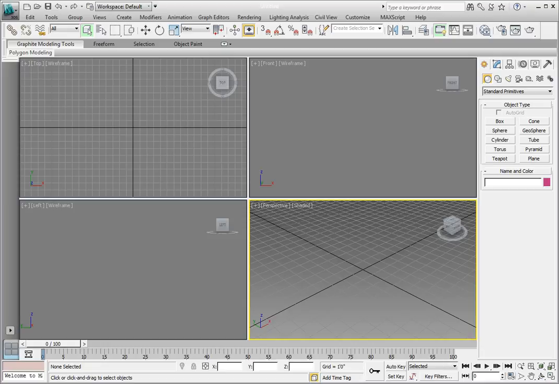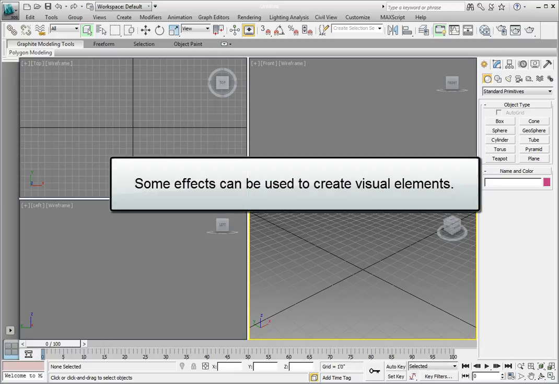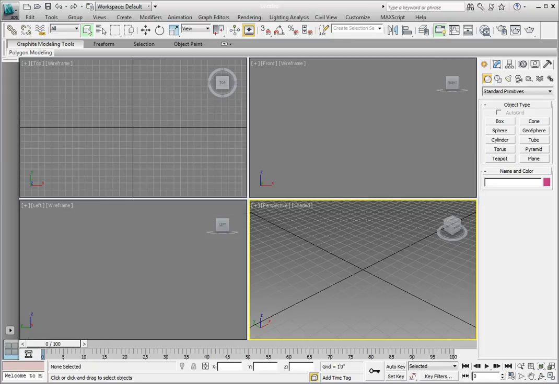Render effects in 3ds Max are a special type of post-process effect that gets overlaid on top of the final rendered image. Some effects, like the lens effects, can be used to create complex visual elements like lens flare, while others are simpler, like the film grain effect. In this lesson, we're going to render a scene and apply the film grain effect to the final rendered image.